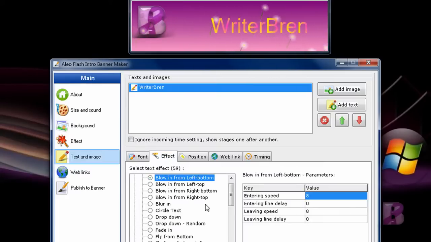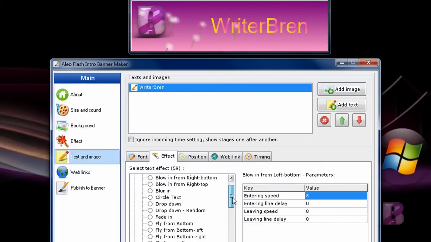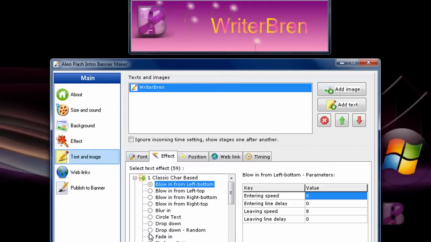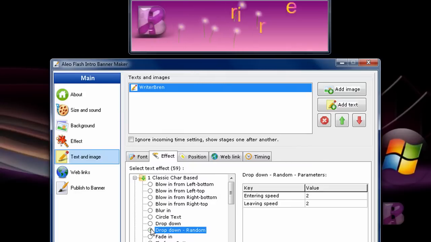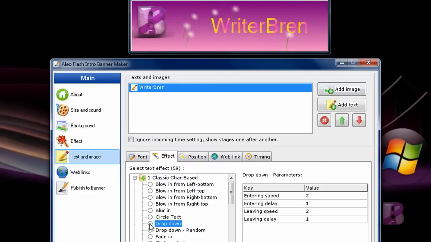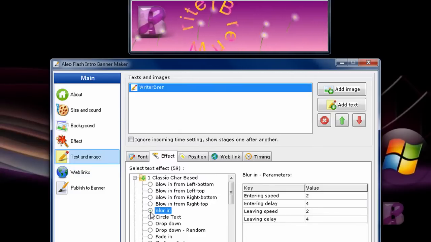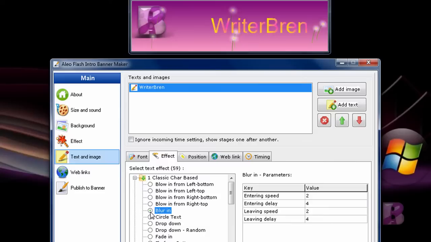Next we're going to go to Effect. And you have all these different kinds of text effects that you can use. Just to show you a couple of examples. That was kind of fun. I think I'll go ahead and stay with that one. Some of these you have to make sure you have the right size to start with so they'll work. That's kind of fun. So we'll go ahead and use that one.